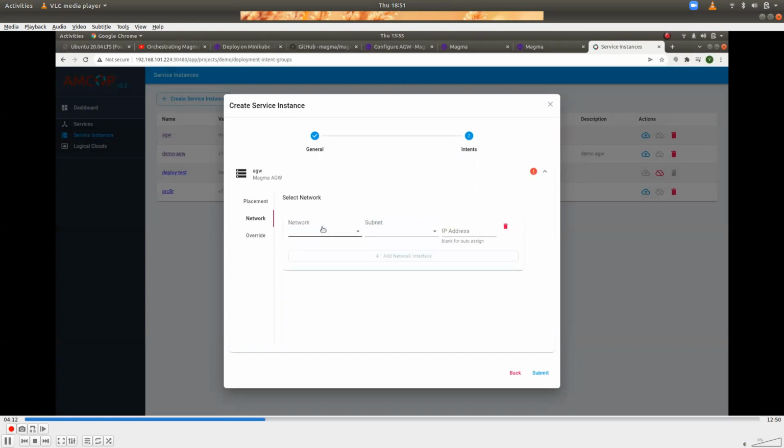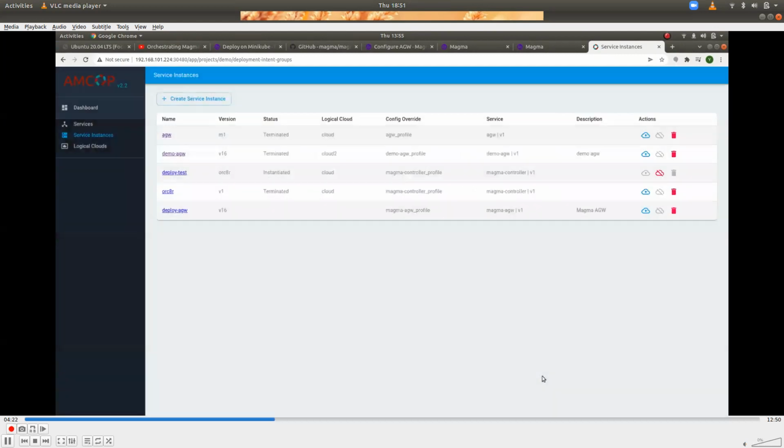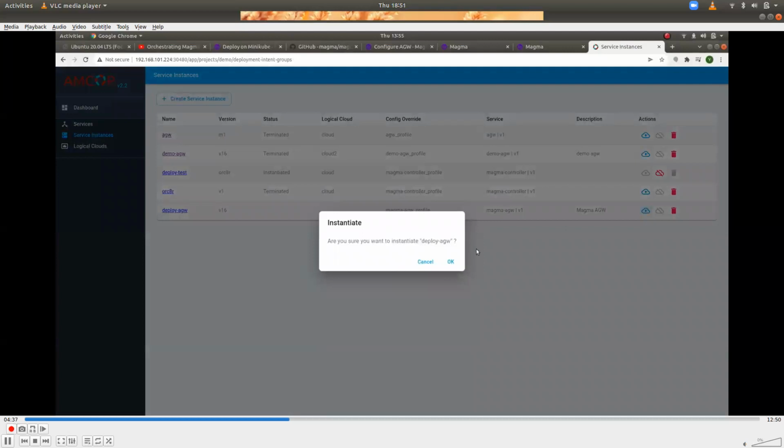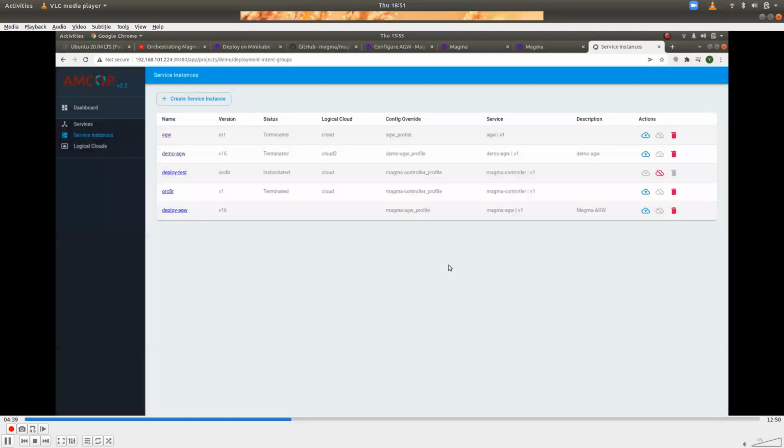Then we select the secondary network. This is one because we wanted one interface towards the controller and one interface towards the eNodeB, right? So that's why we have another network inside it. And once you do that, we are ready to instantiate it now. So we're going to click this and we're going to instantiate it. And this is how your access gateway is getting instantiated on the KUD cluster.